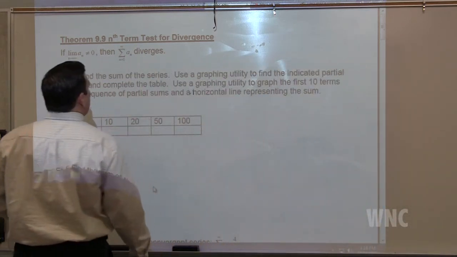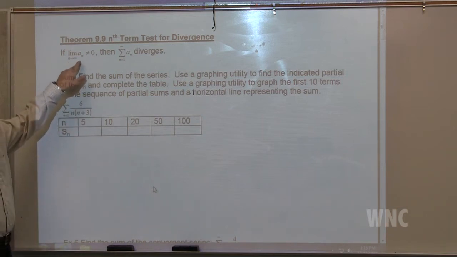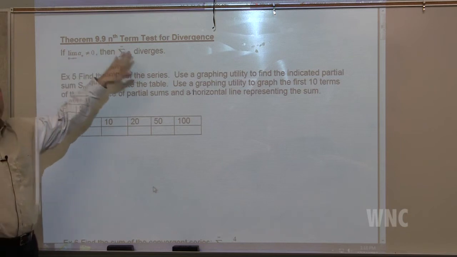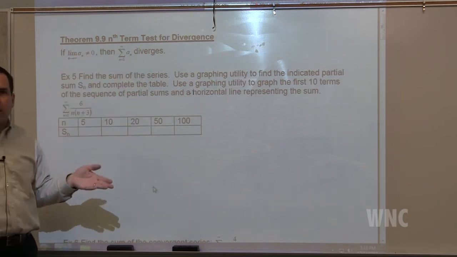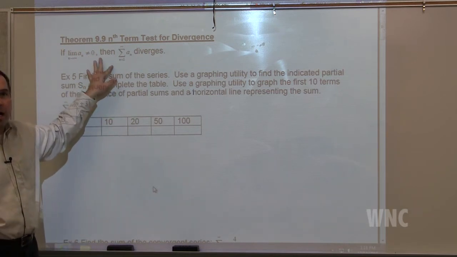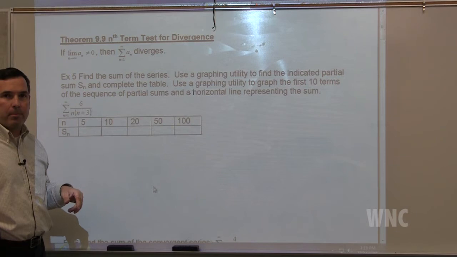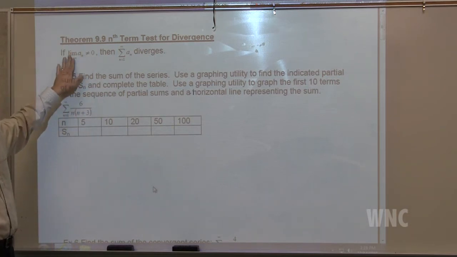Theorem 9.9, the nth term test for divergence. If the limit as n goes to infinity of a sub n is not 0, then we know it diverges. So that's a little different than what we saw before. If you're into logic and proofs, this is the contrapositive of the previous statement we saw. So it says, if P then Q, this is if not P then not Q.